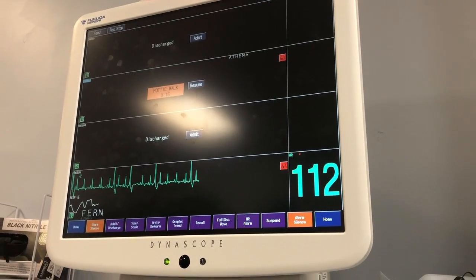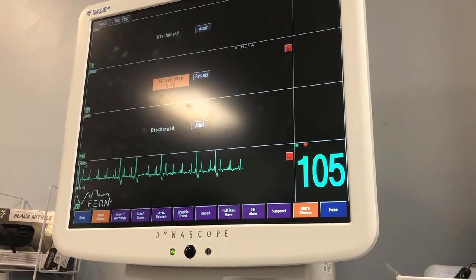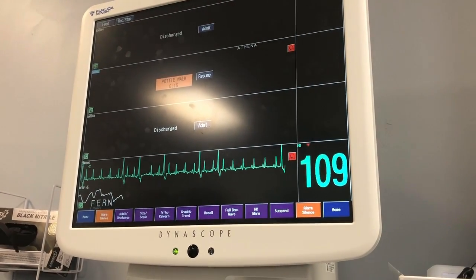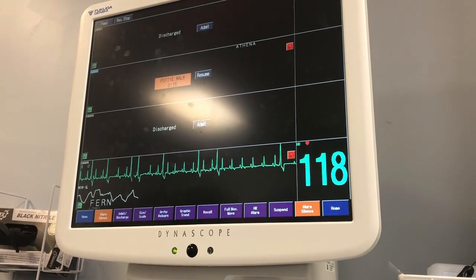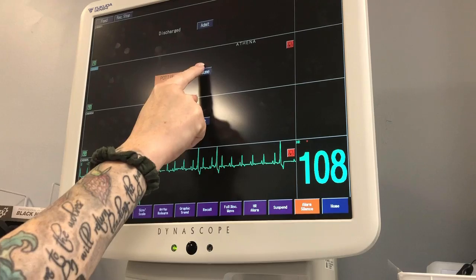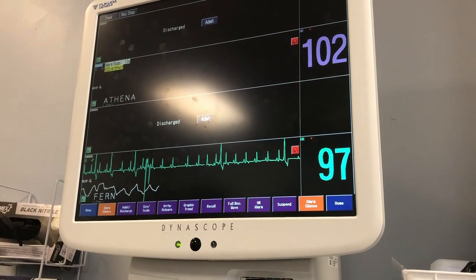Once that counts down and she runs out of time, it will beep and let you know that you do need to either hit resume or go back to suspend in case she needs more time. And what you'll do when she comes back is hit resume and it will immediately start reading again.